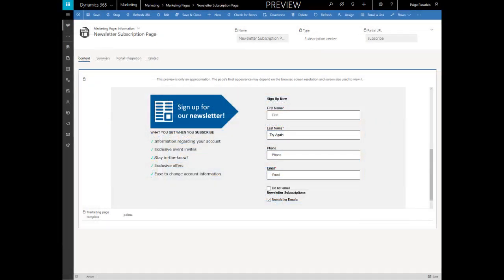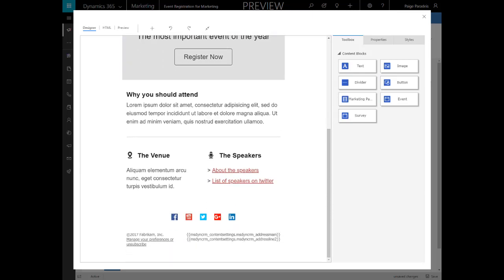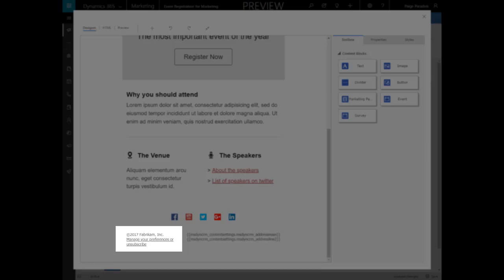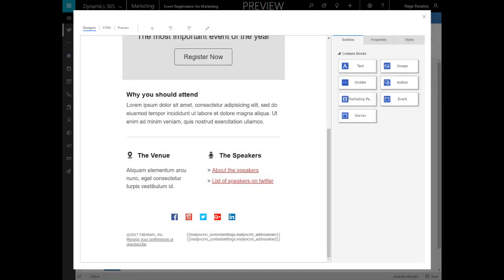A subscription center is a marketing page that known contacts can use to manage their communication preferences and contact details. All marketing email messages that you create must include a link to a subscription center. There are two important reasons for this. First, many countries and regions have laws that require all marketing email messages include an unsubscribe link. Second, spam filters and internet reputation monitors can identify marketing email messages and might remove those that don't include an unsubscribe link.